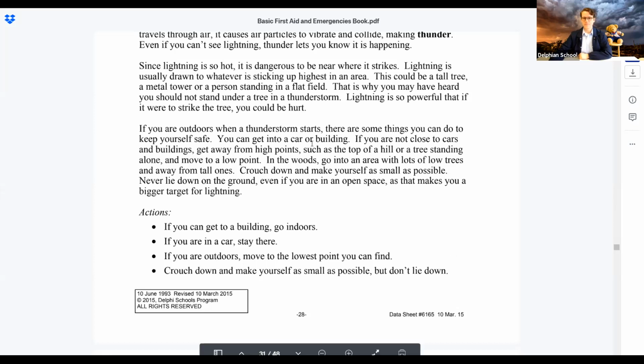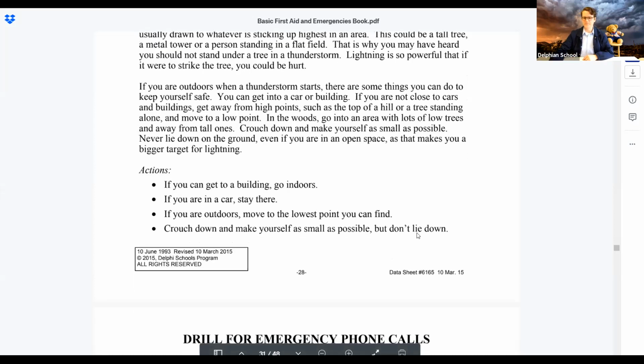Okay, AG is asking, can lightning kill someone directly? Unfortunately, yes, and that is why you don't want to put yourself in a position where you could be struck by lightning. So don't stand under that tall tree. Don't stand up alone in a field. Get inside if you can. Get into a car that will protect you from that lightning.